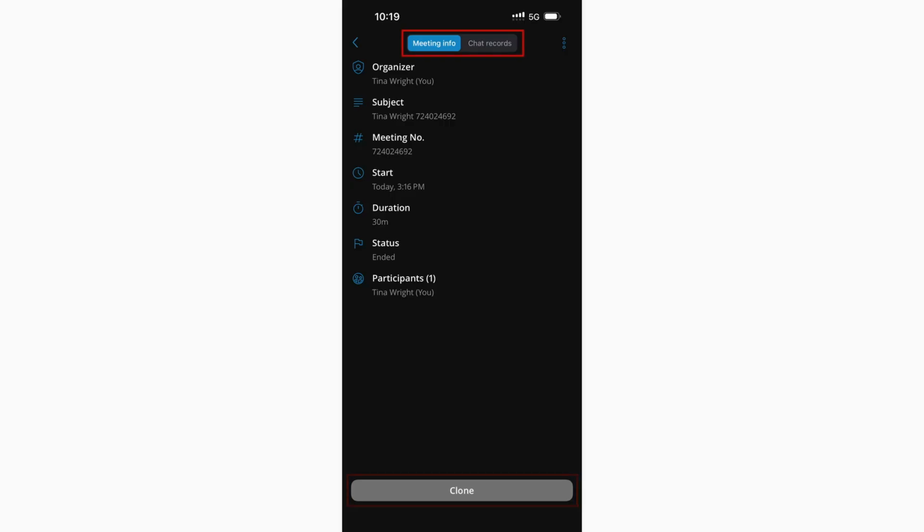The app automatically saves chat history from your meetings. You can review all messages exchanged during a meeting by opening the meeting record from the previous meetings list. This is helpful for referencing notes or following up on discussion points after a meeting ends.